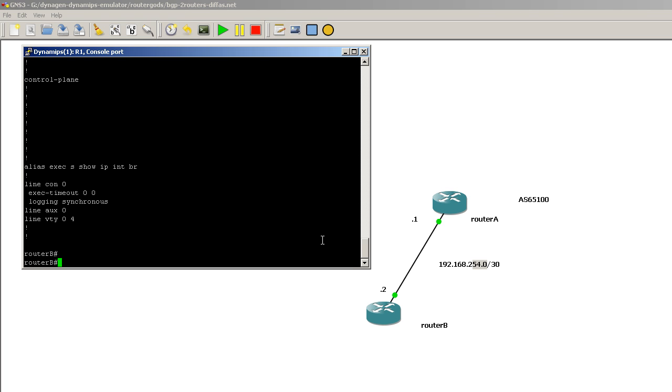In the next video, we're going to set up some loopback addresses and see how the routes go into the BGP and regular IP routing table.